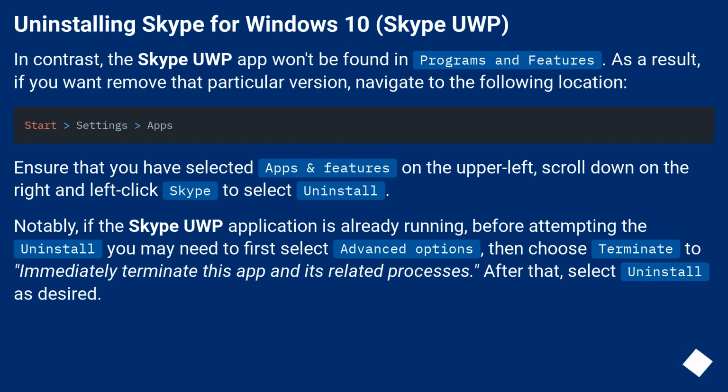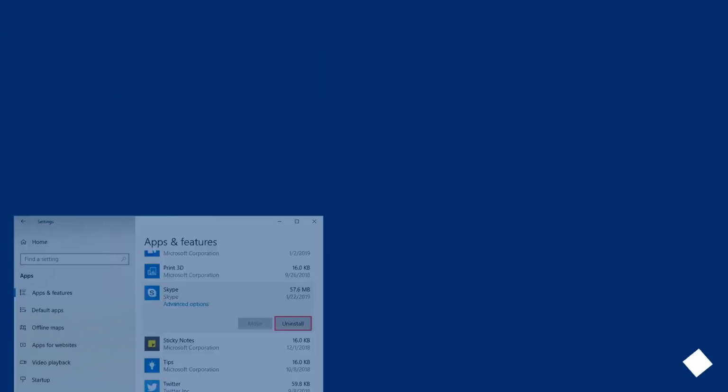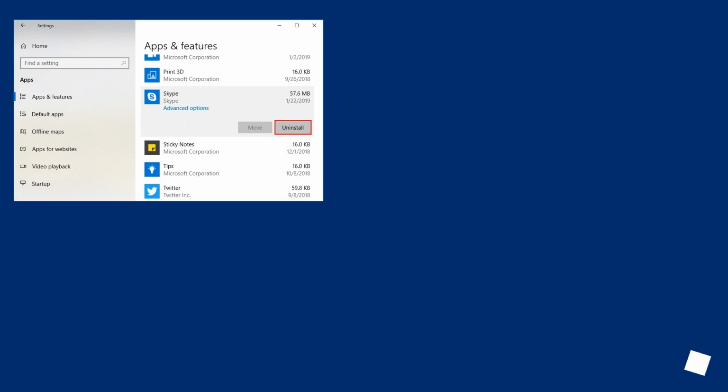Notably, if the Skype application is already running, before attempting the uninstall you may need to first select Advanced Options, then choose Terminate to immediately terminate this app and its related processes. After that, select Uninstall as desired. Additional reading: download Skype for more features than Windows 10's built-in version.